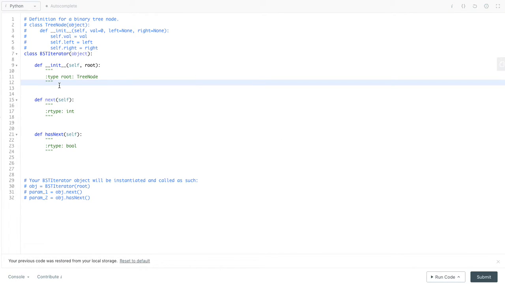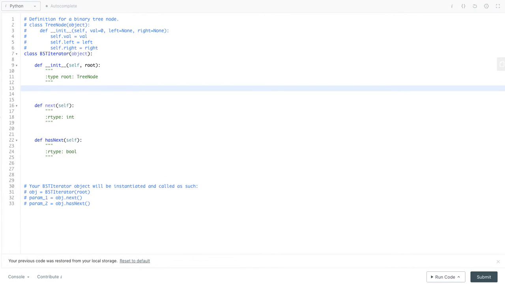With all the background introduced, now let's write the code. First of all, we want to remind ourselves of the code from iteration-based in-order traversal, because we're going to leverage the code to build our BST iterator here.